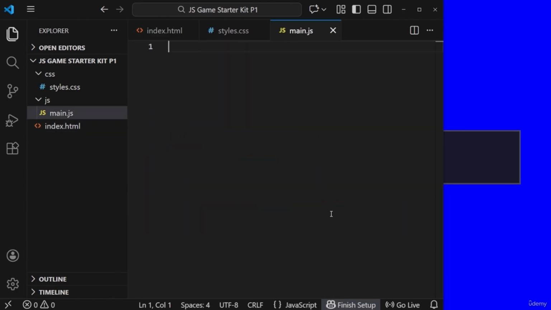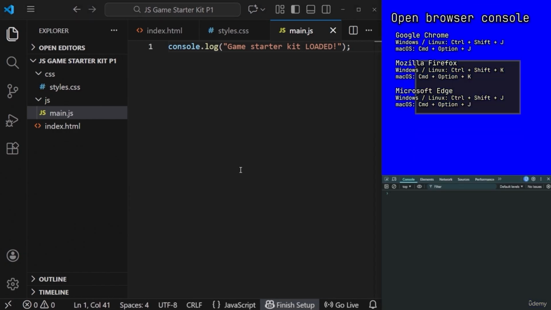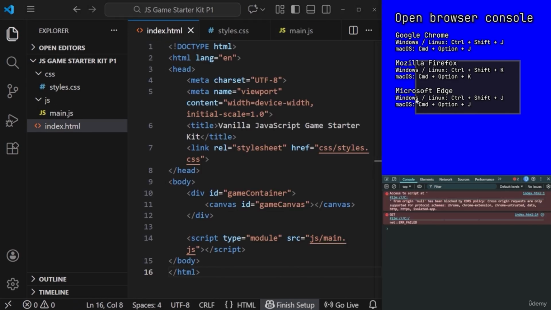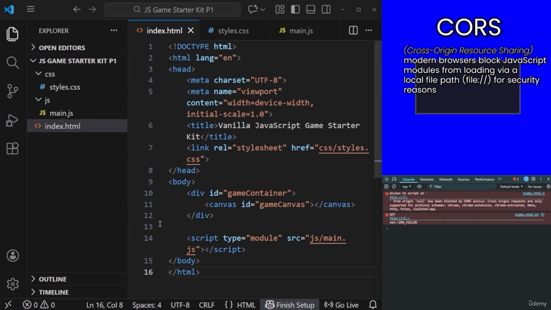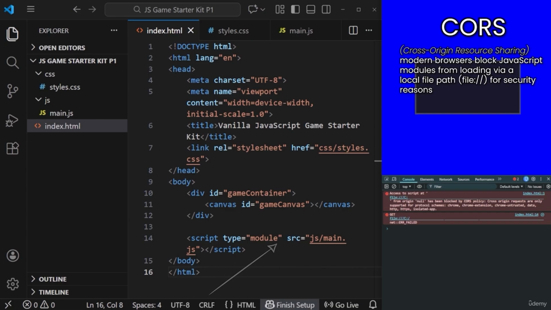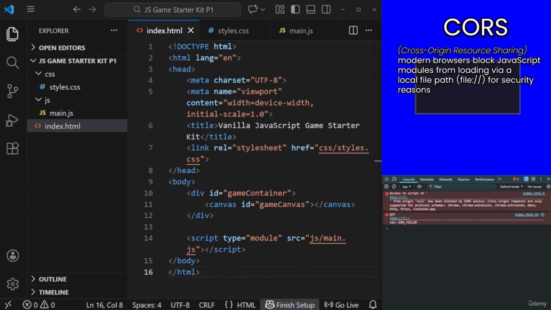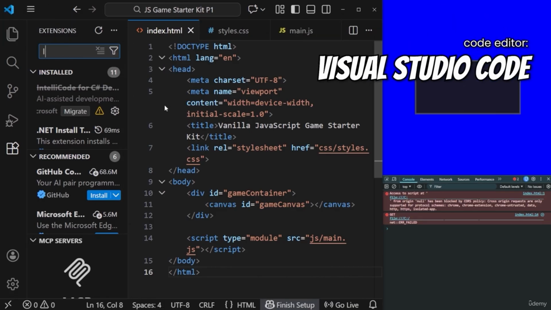Now we can go inside main.js and we'll start with a simple console log, just to see if our code is running. I'll say game starter kit loaded. Save that and refresh your browser. If you open the console using Ctrl-Shift-J shortcut in Chrome, you'll notice the code isn't running yet. Instead, you'll see a CORS policy error, cross-origin resource sharing. This happens because modern browsers block JavaScript modules from loading via a local path for security reasons. To make our code run, we need to host it on a local development server. The most common and the easiest way to handle this is through the VS Code Live Server extension.